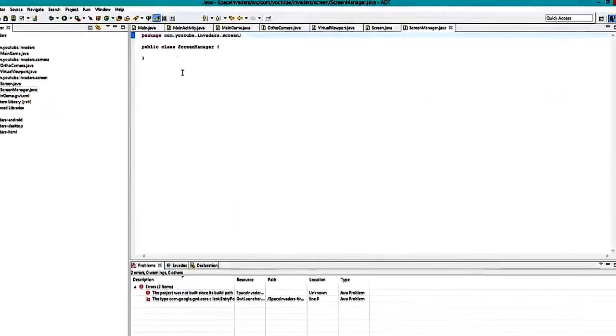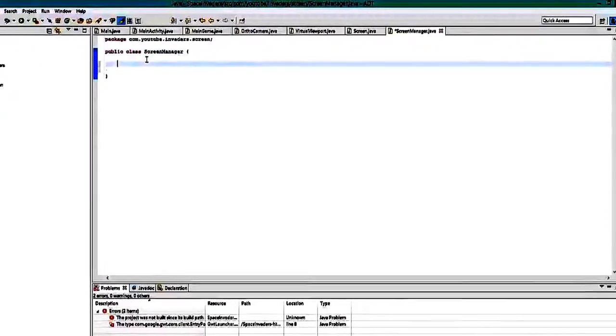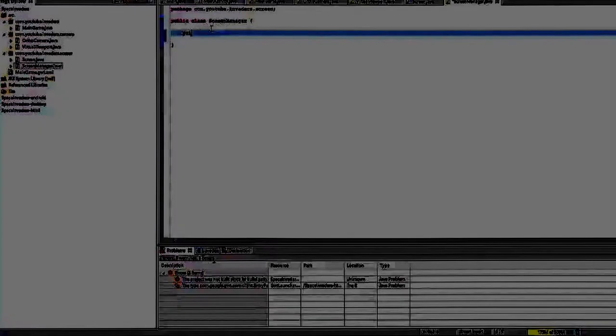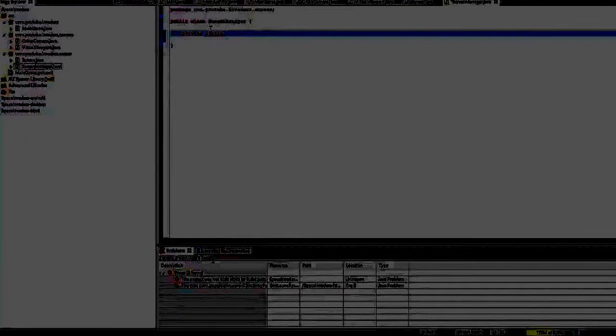So this is pretty much going to manage the different screens that we're on. We're going to make it an abstract class, or I'm sorry, a static class, because we need to be able to access this regardless of what class we're in. It kind of makes it a hassle to have to pass it around to every single class in the actual code itself. So we're going to make an instance of the screen class. We're going to do private static screen current screen, and we'll just make that null for right now.